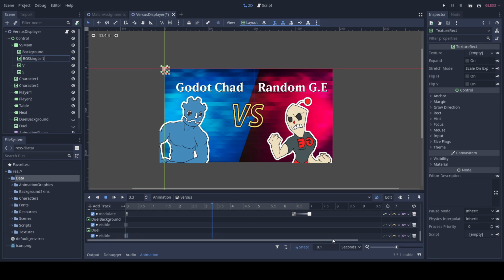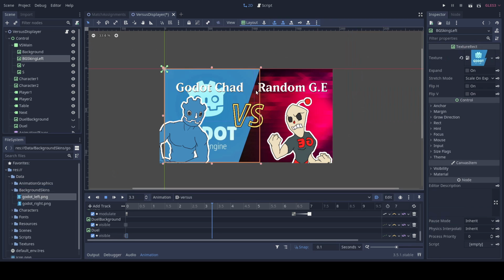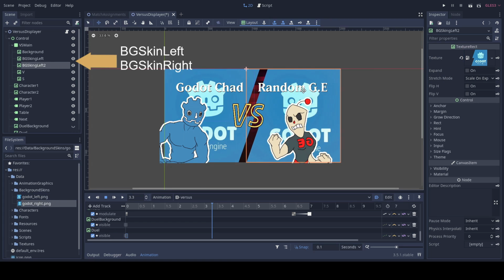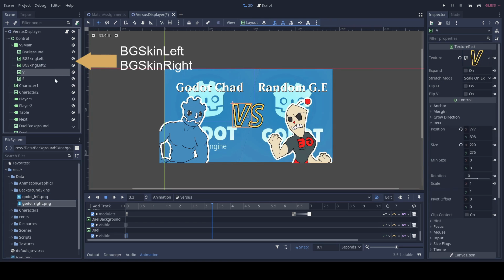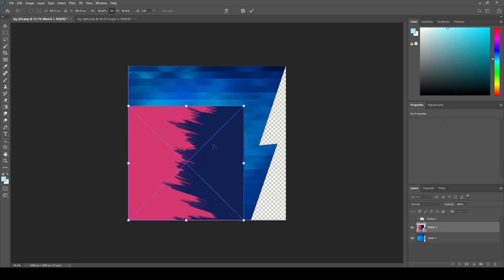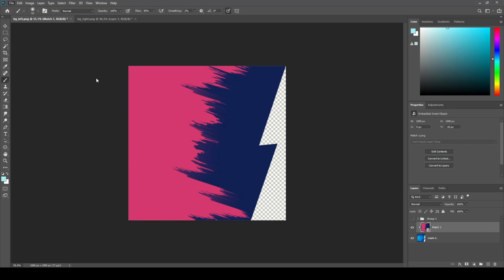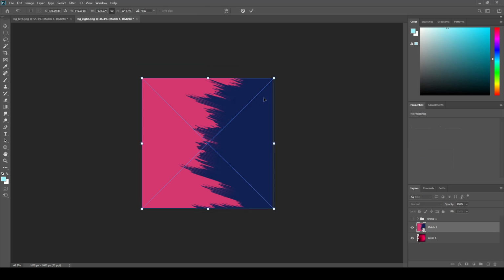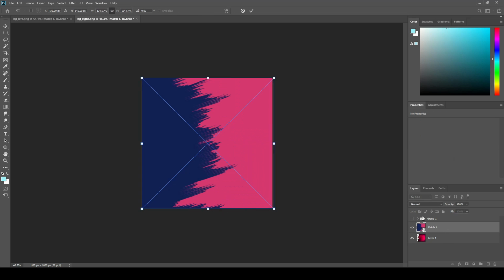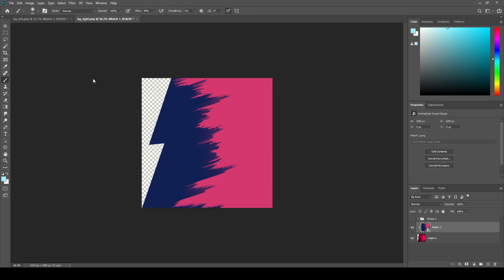I'll create 2 more sprites for the left and right background. It will be the same image of each player but flipped according to which side they will appear. To do this in Photoshop, just have the base of your background and create a clipping mask for the new one. Flip it and repeat the process for the other side. Then save it as the name you want with _left and _right. We will use these names in our code.